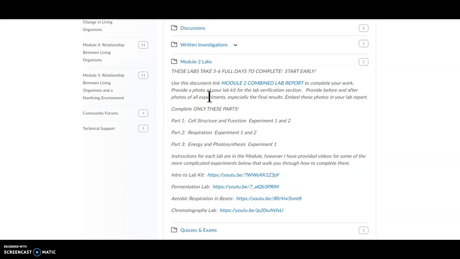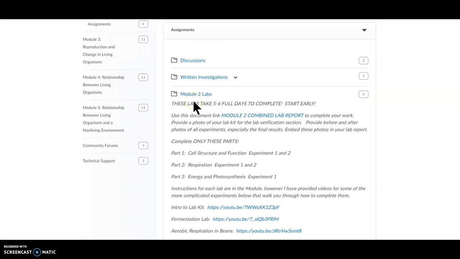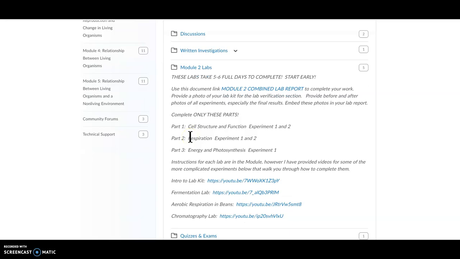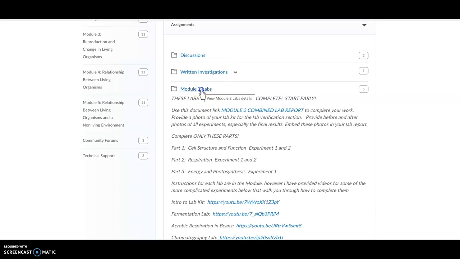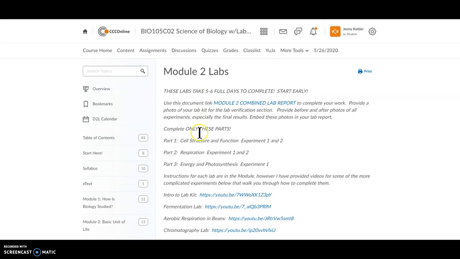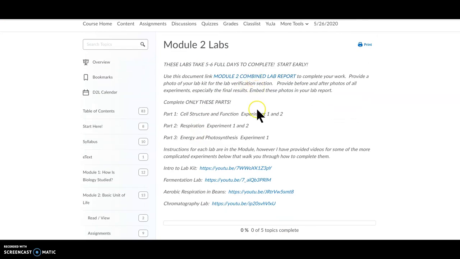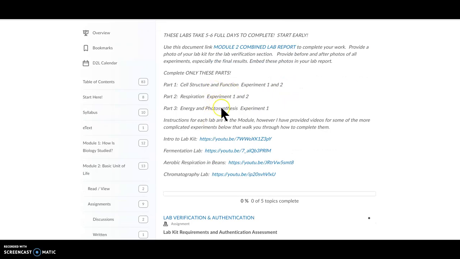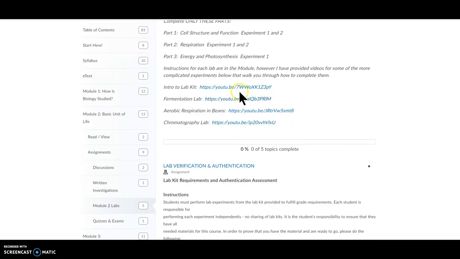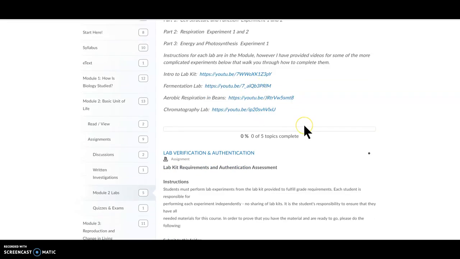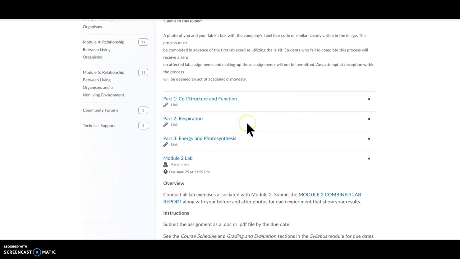Now, for module 2 labs, I try to give you a time frame of how long it takes to complete. Module 2 and module 4 labs are the longest. They take weeks to complete, so it's best to always start your labs early, really early. If we click on this module 2 labs, there's your combined lab report that you download. I tell you which parts you need to complete, and then the videos that are present. Module 2 is when you need the lab kit.